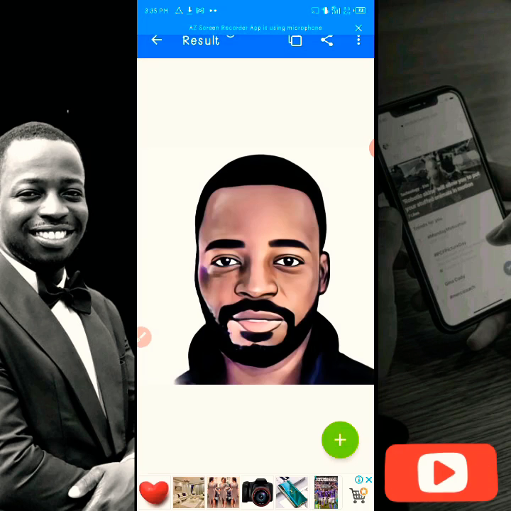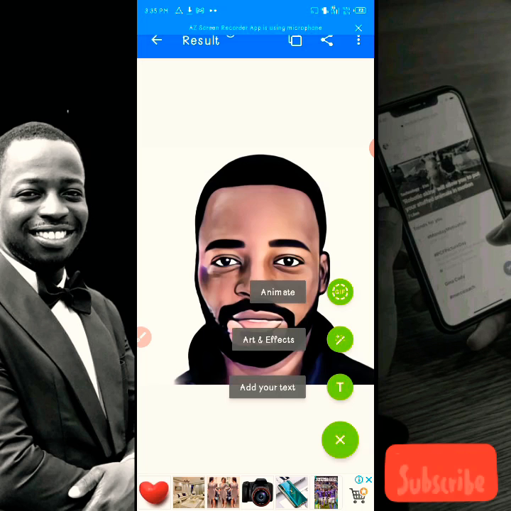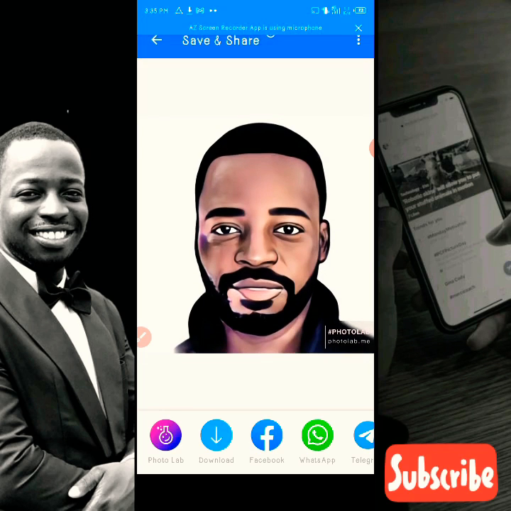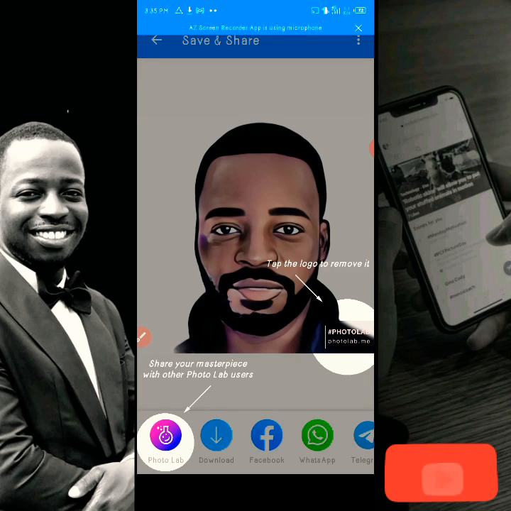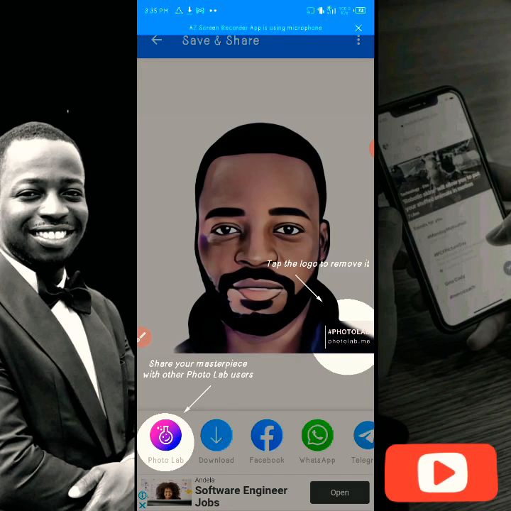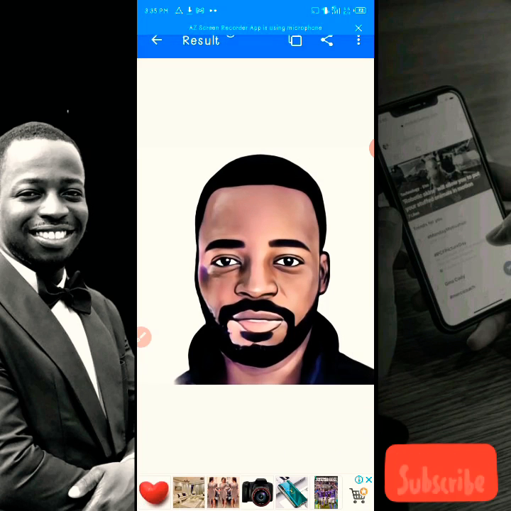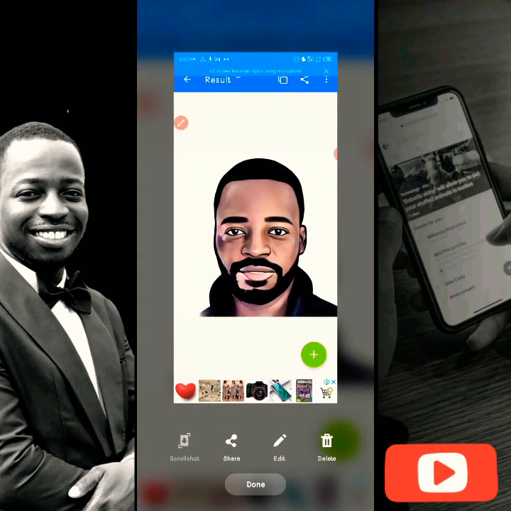But if you want to save it, let me show you. If I want to save it now, they're going to add their watermark. You can see they added their watermark. So what I do sometimes, so that I don't have that watermark, is this. I go back here when there's no watermark, and then I screenshot, like this, then I crop it out.